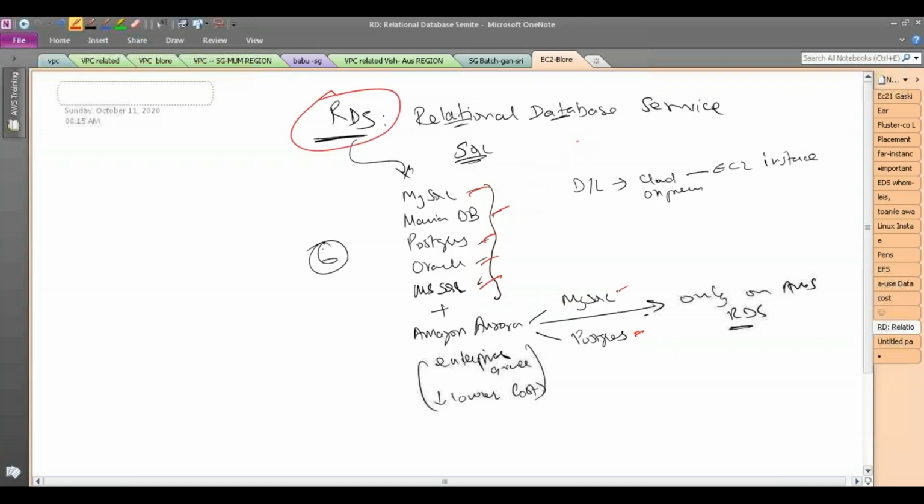It is like database as a service, where you don't have access to the OS, or you don't have to install the OS or the DB engine. That is one of the main things.